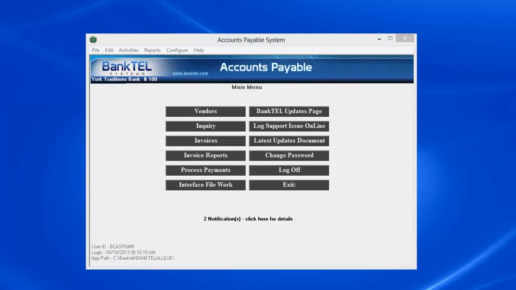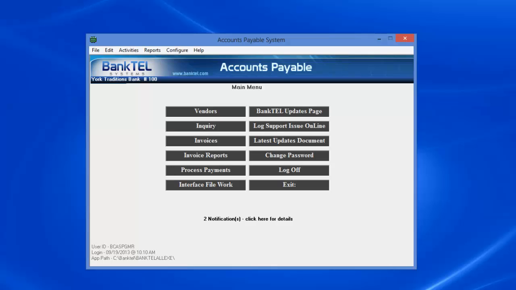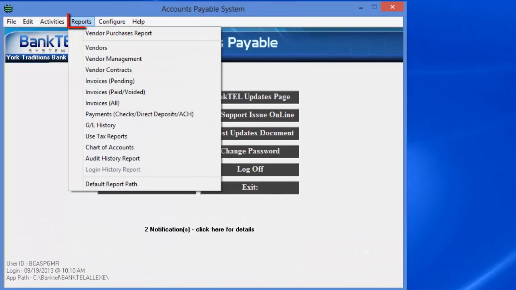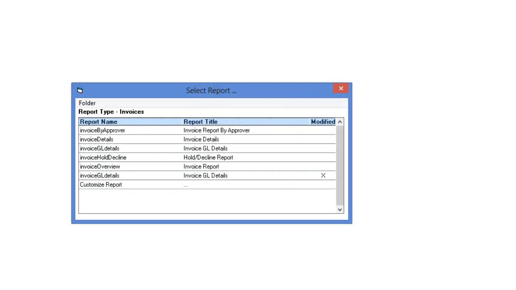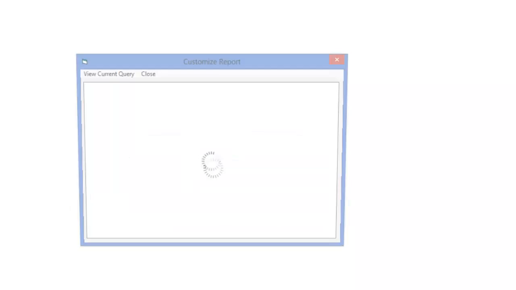Adding a use tax record to a paid invoice can be done by double-clicking a transaction from Invoice Inquiry or from an invoice report. For an invoice report, from the Accounts Payable main menu, click on Reports at the top left, navigate down to Invoices Paid/Voided, and click on it, and then we'll ask you to select a report. You can go ahead and select Invoice Overview.